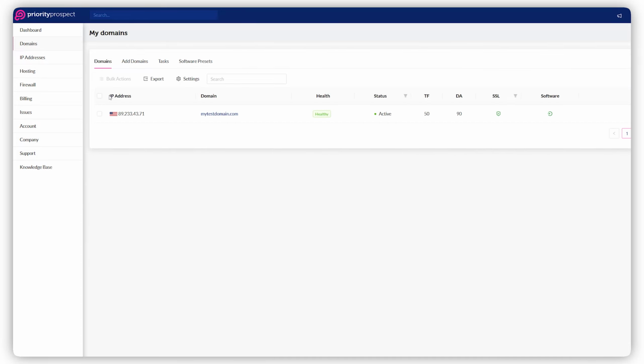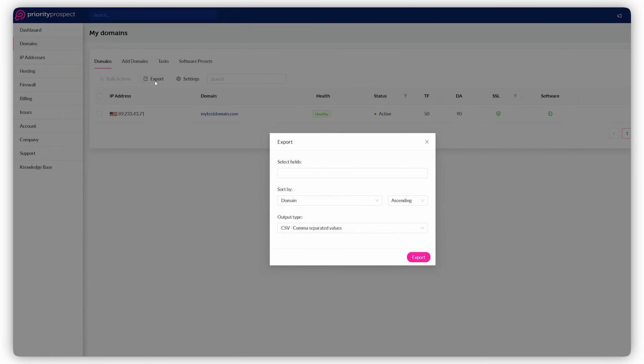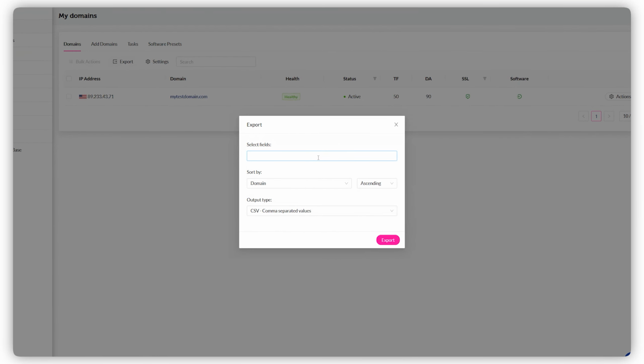You can export all domains by clicking on the Export button, or you can export selected domains only. For this video, we will export all domains. In the Export dialog window, you can choose which fields you want to export, how you wish to sort the output and the output format.